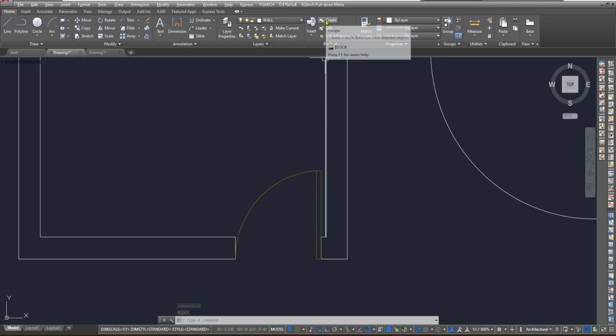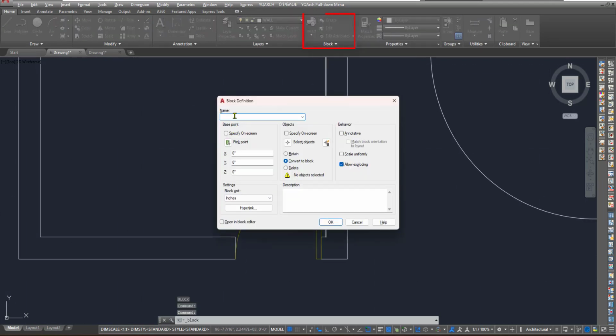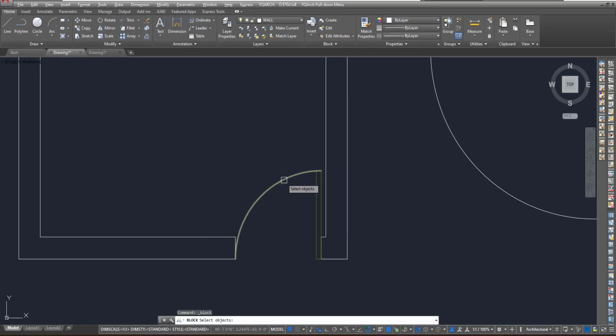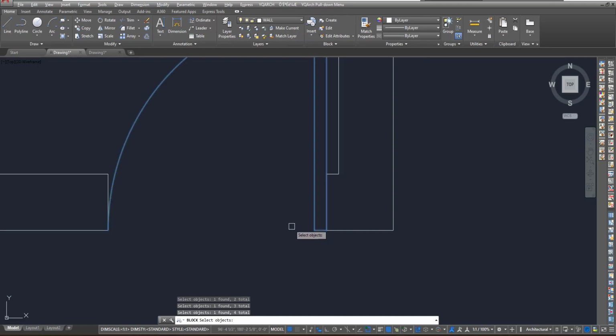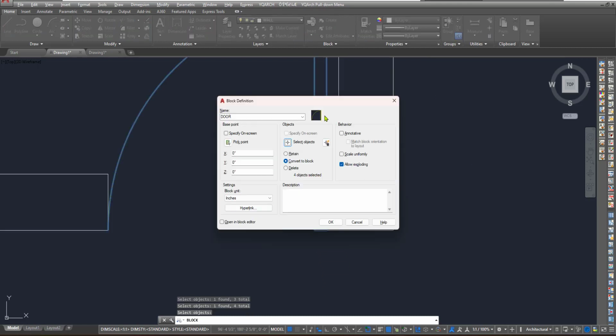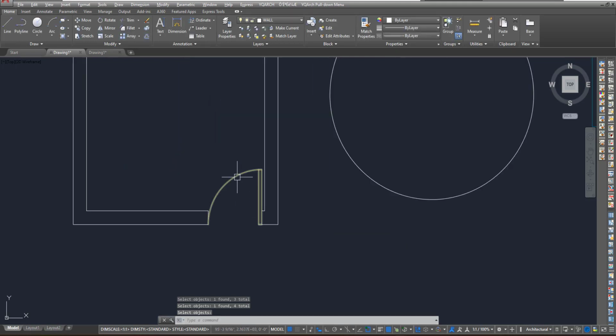Then click on the create option and give the name, that is door. After giving the name, you have to select the particular object. Click on the select object. Click on this arc and these two lines, the part of the door, and then enter. So you can get the same symbol that I selected here in the door option, and then click on OK. Once you click, even by using a single click, you can manage this symbol.